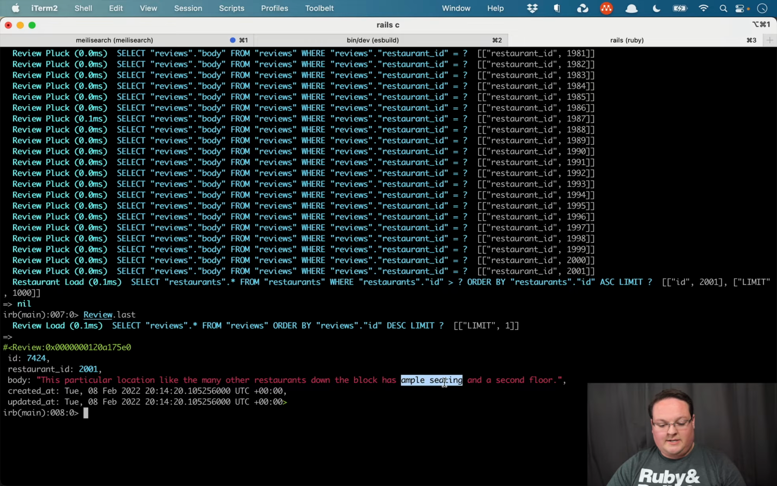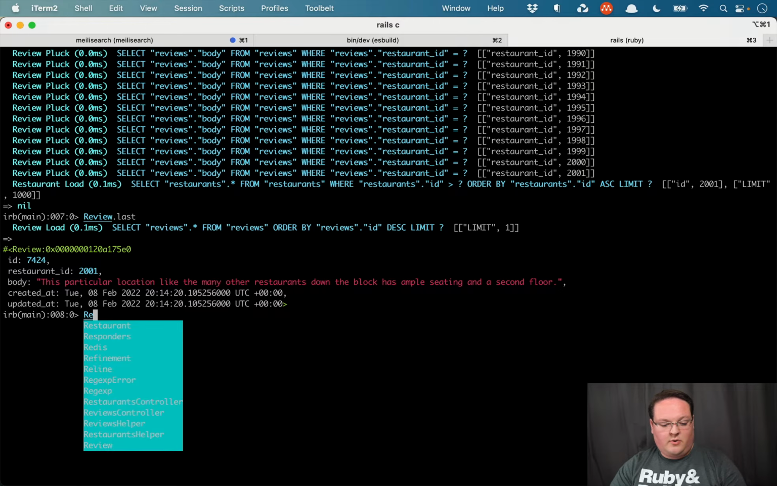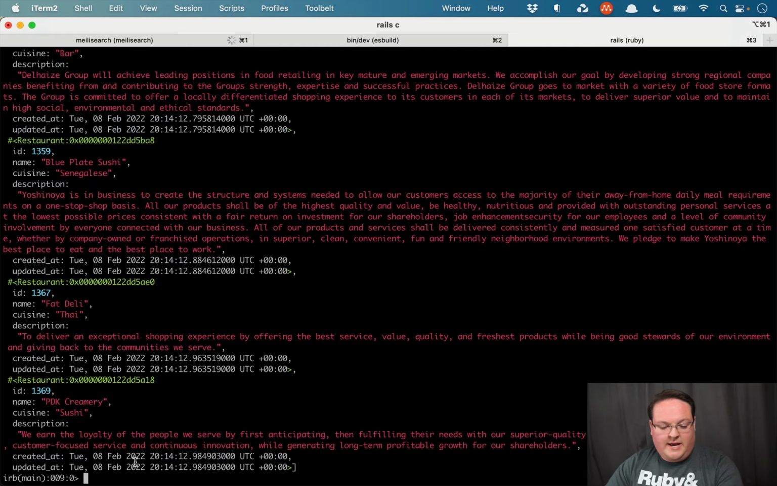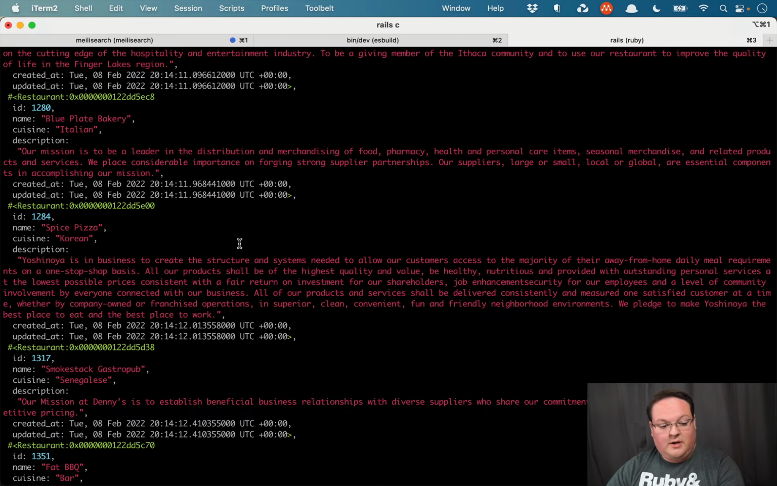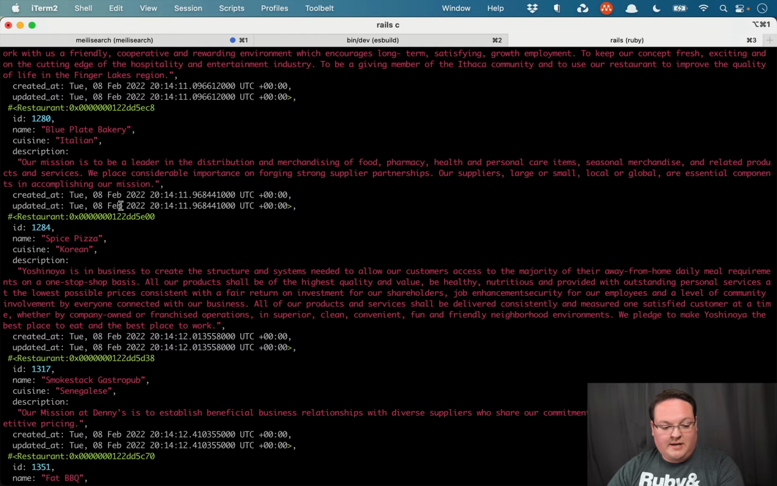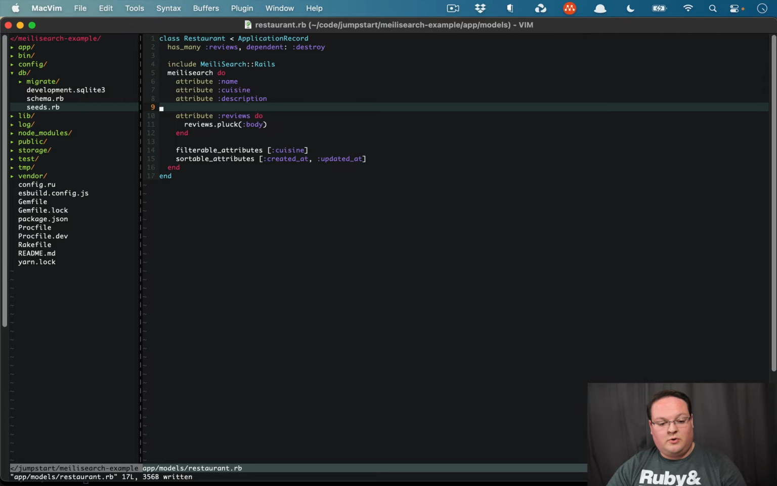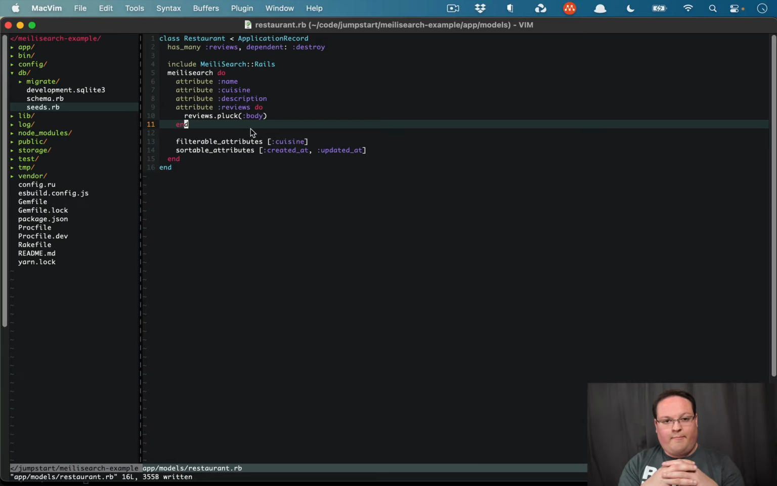So now we can index, or we have indexed, and we can look at a review and say, let's look for anything that has ample seating mentioned in it. We can say restaurant.search ample seating, and we're going to end up with results that have that mentioned in one of the records. So it won't be ample seating mentioned in any of the attributes that you see here. It will actually be in the results that you see in the reviews. So that is a great handy feature for being able to combine your models together in your search indexes.